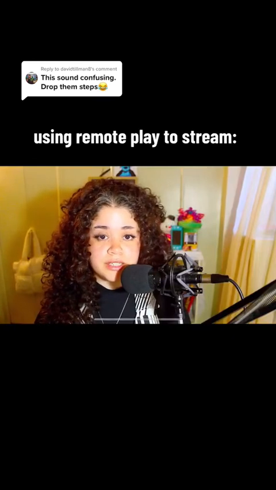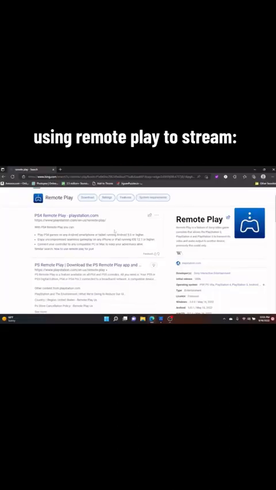So the first thing you want to do is make sure that you enable remote play in your system. Next, you want to make sure that you have remote play downloaded to your PC, laptop, whatever it may be. It's free, really easy to download. Just make sure you have it downloaded.